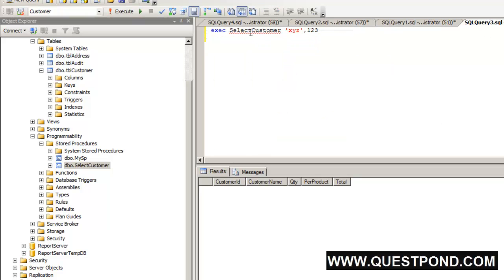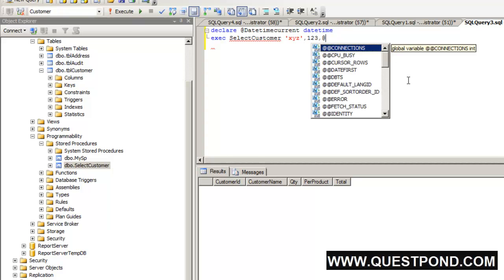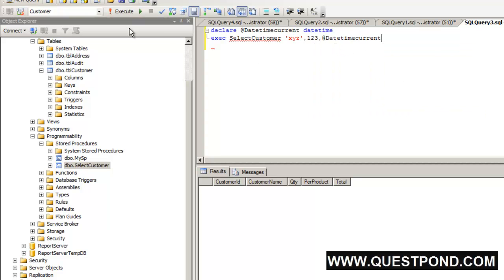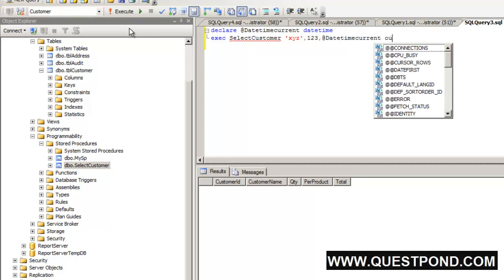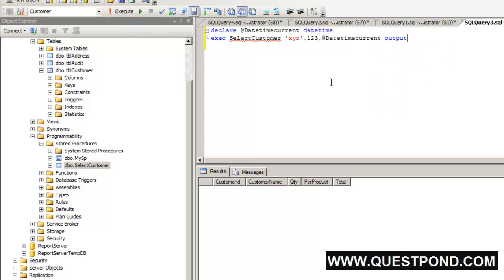So there it is. Now remember that the select customer stored procedure has an output variable. So in order to get that data back here onto this SQL Server Management Studio, let's go ahead and declare a temporary variable here called date time current, and in order to get that data from that output variable into this variable, we have to pass this variable name, and we have to say that this is an output parameter.